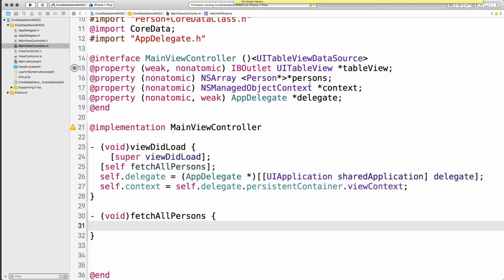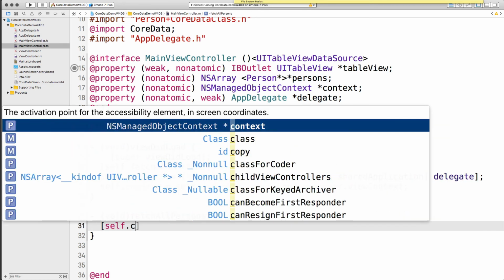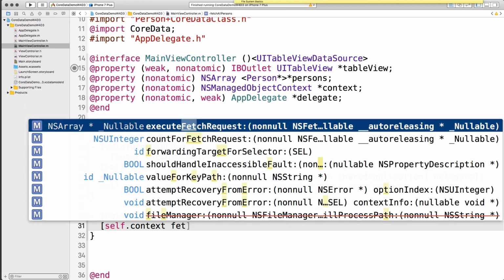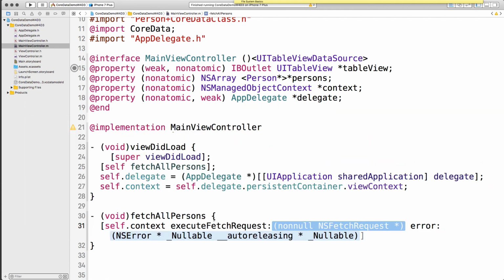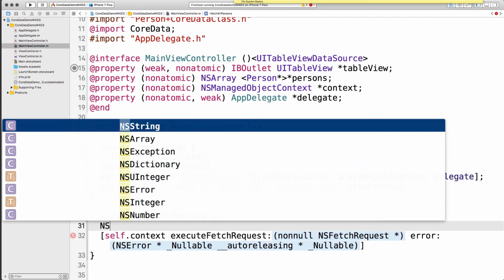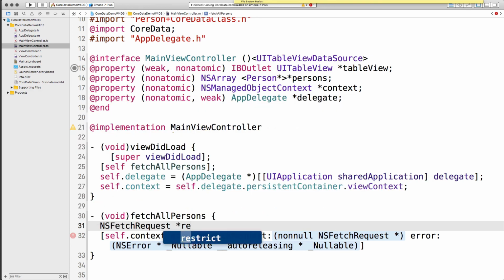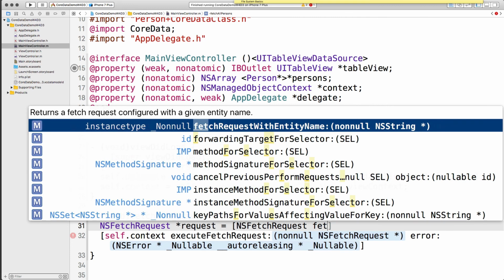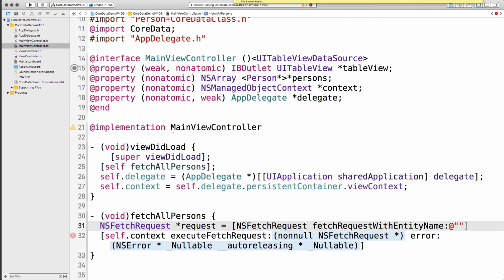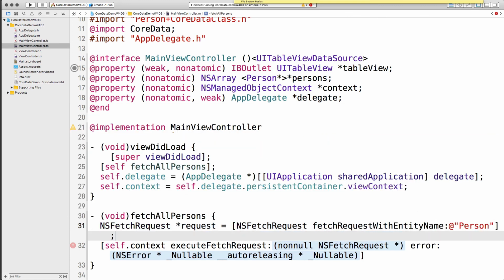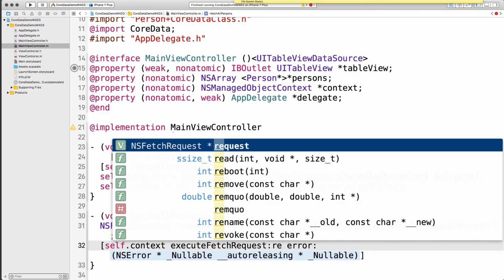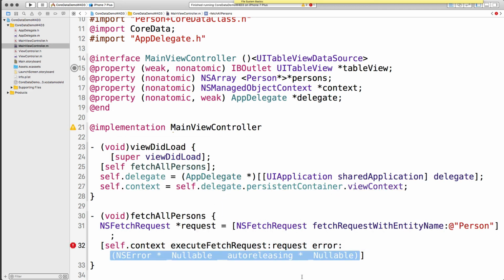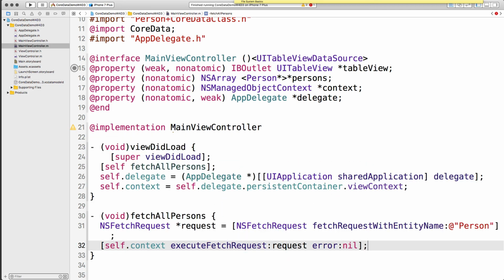So what we want to do is populate the persons array. So we need to do a fetch. So if we do self.context executeFetchRequest, then we need that fetch request. So NSFetchRequest equals NSFetchRequest with Person. So pass in request, error is nil. We might want to sort this thing, but anyways, I'm not going to sort it.